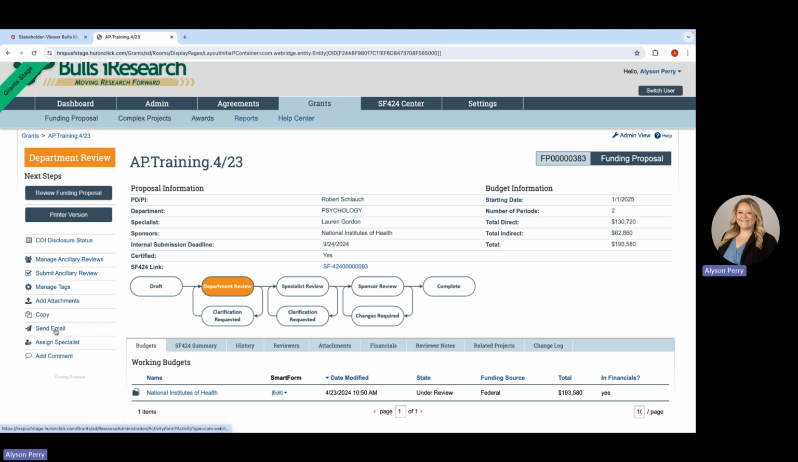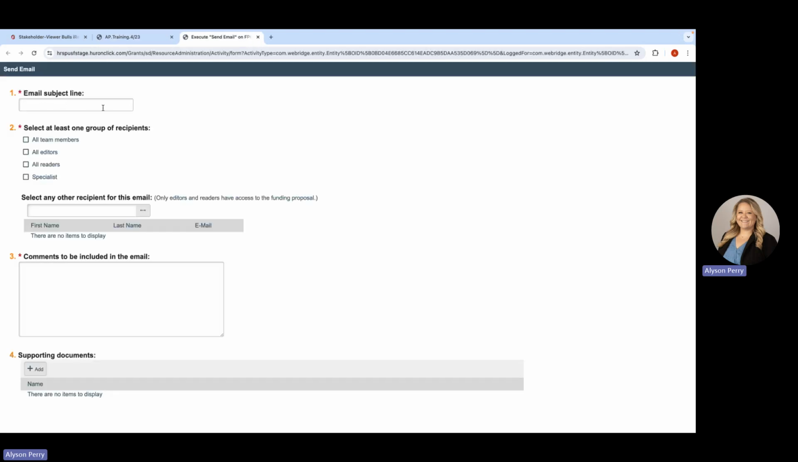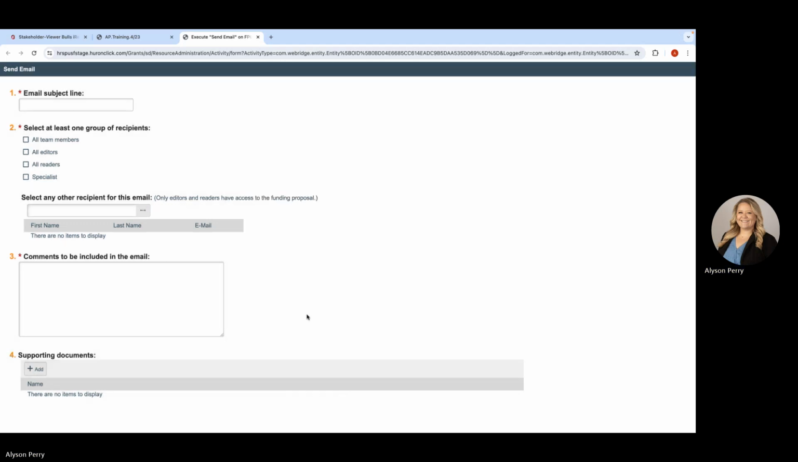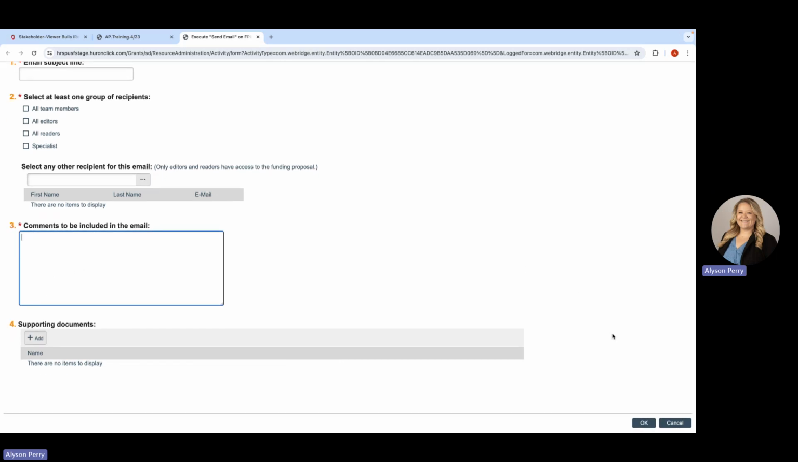You can also send an email. So if you send an email, you'd add your subject line. This is going to send it to people on the research team, or you could add anybody from USF. You could search by first or last name or their department. Now the content or body of the email will be these comments. So this is where you'd want to put the information for those recipients to see.